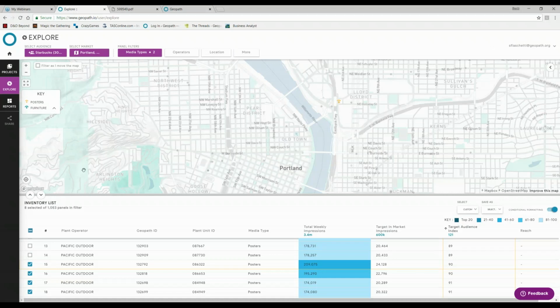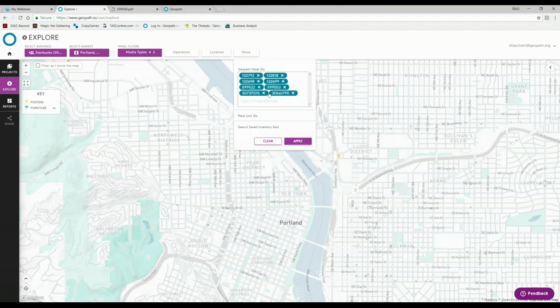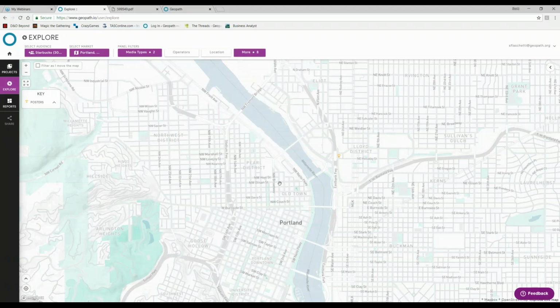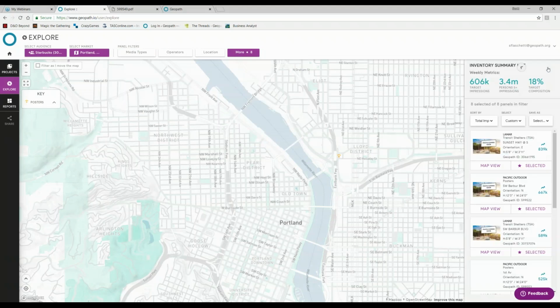Let me go here, close this down a little bit, so you can get the full view. So I copied that list from Excel, and there they are. And so I want to see where they are in my map. I think I needed to clear my filter once, so sorry. Okay, apply. Here they are.